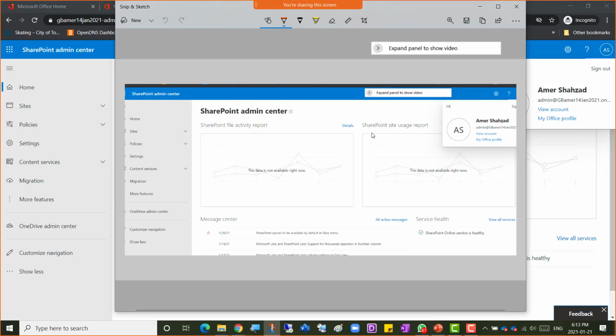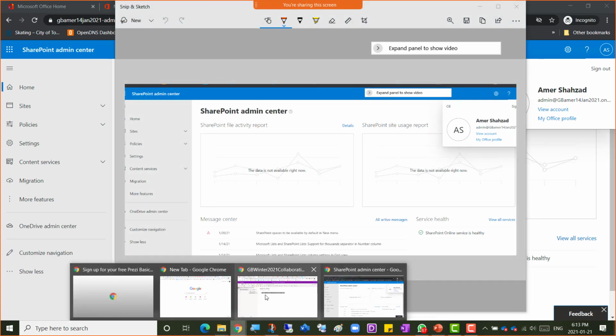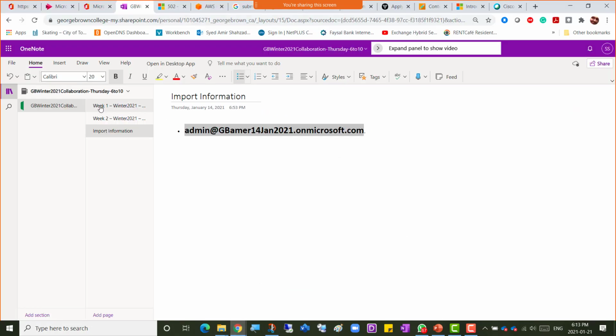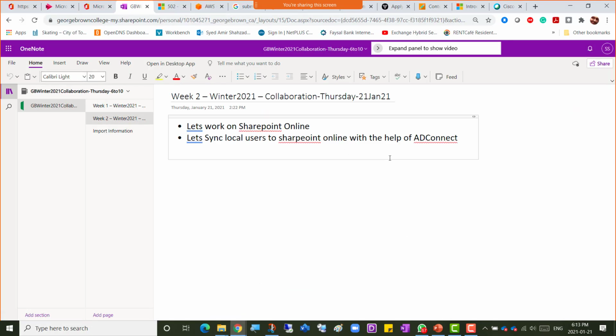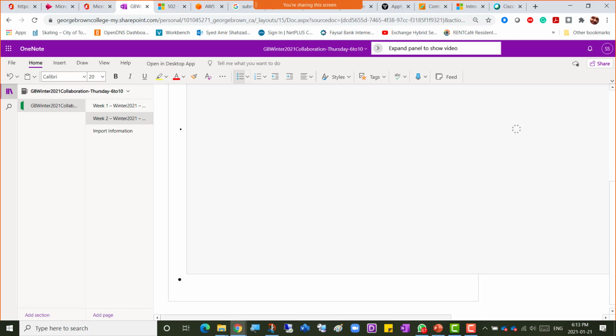So it pops up, and that would be our screenshot one equals log into SharePoint Admin Center, and I'll quickly put that there as well.